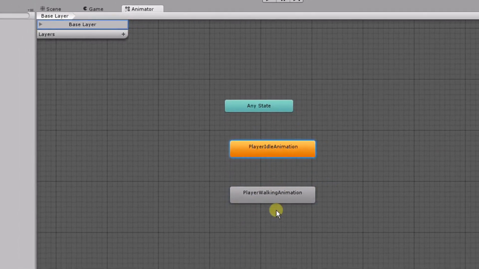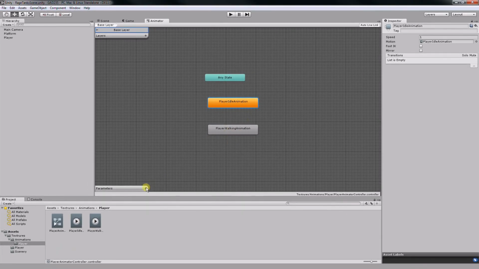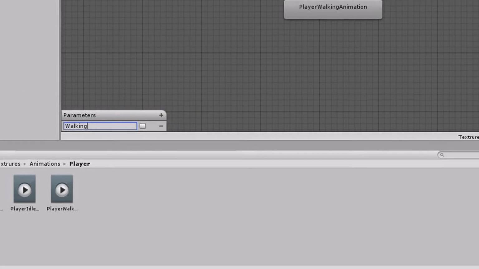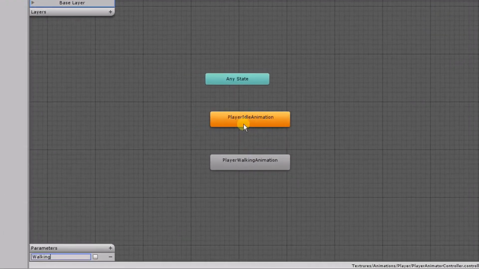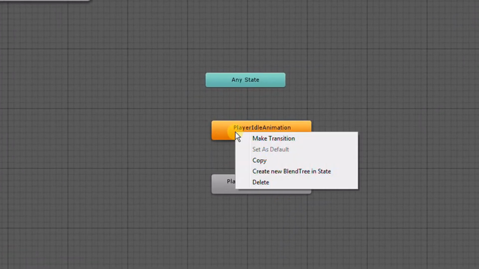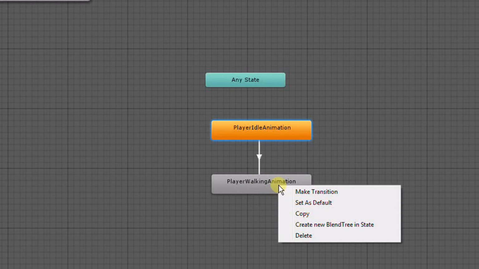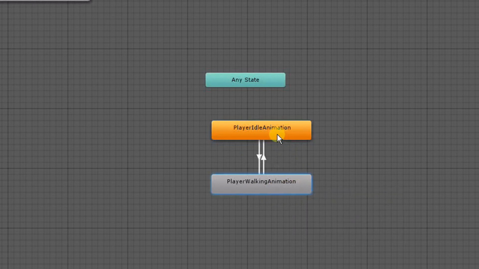Now we need a way to make it transition from one to the other, and for that we're going to create a variable. So right here on the bottom left on parameters, I'm going to click on Boolean, and Boolean, if you guys remember, is a variable that has 2 values, either true or false, and I'm going to name it walking. So walking is the name of the variable. And then we're going to make a transition between idle and walking. So I'm going to right click on idle, make a transition, and then click on walking and do the same thing the other way around, make a transition to idle.